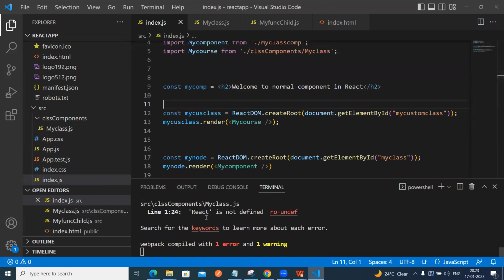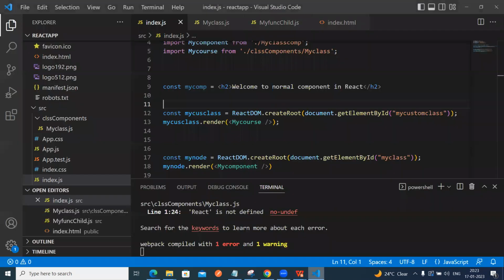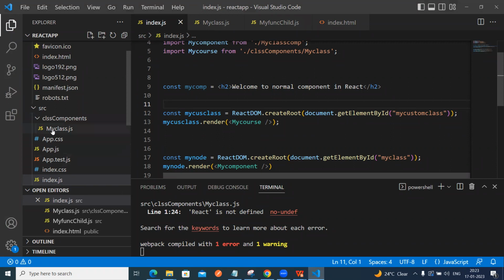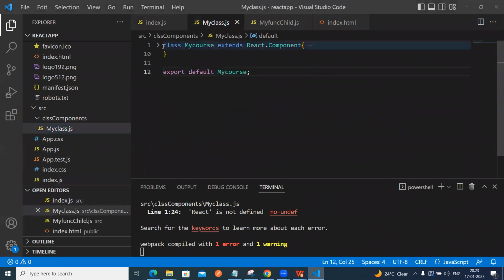See what is happening. It is showing some error. When we execute line number 1 to 4, class component myclass.js, React is not defined. It is saying React is not defined. So what do we have to do? We have to go to that component. Where is that component? Inside myclass.js. So at the top we have to import.